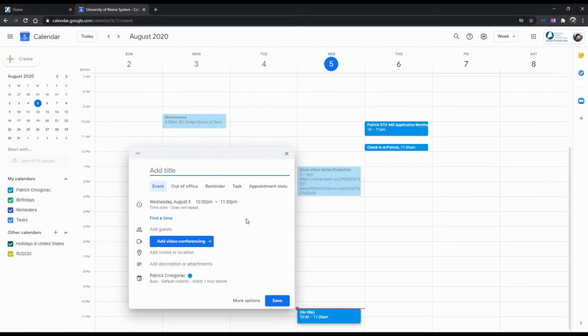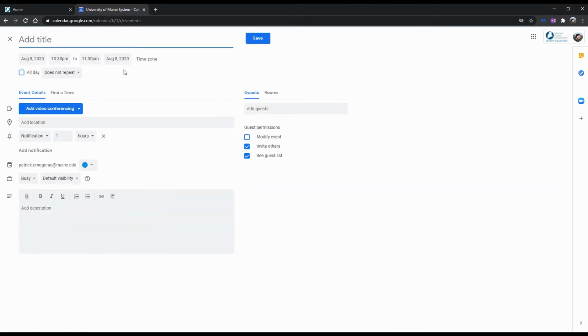It is recommended that you click on the More Options button in the bottom of the pop-up window. This will change the screen to allow you to add more details than are available in the pop-up. Once you've expanded the pop-up, you will see that you have the option of adding a title to the event along with the time and date. Let's give our event a title and set a date and time for it.